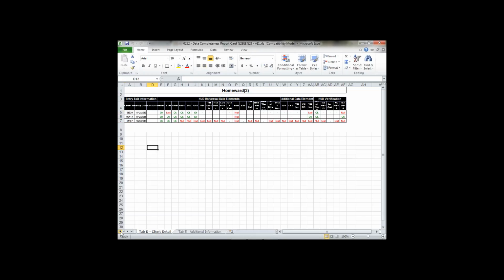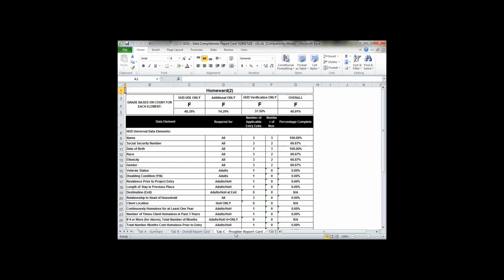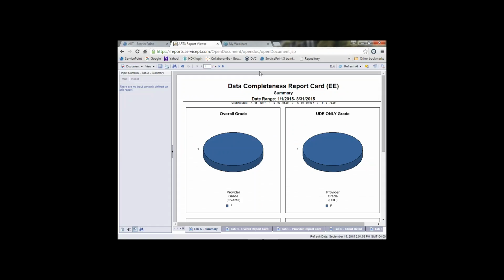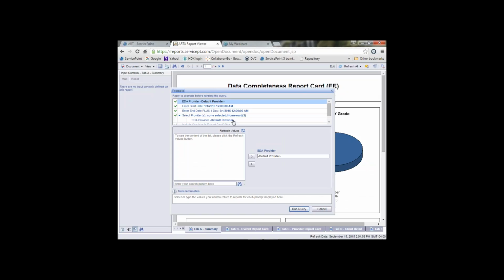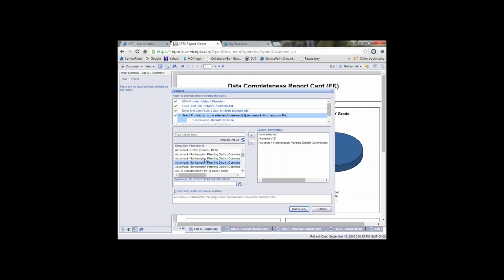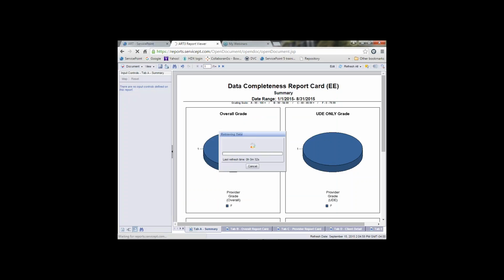So always make sure that if you have any questions about the data, see if there is a client detail tab, and in this case, it's tab D of this report. So again, I can go to File, Save As, save this Excel file. I'm not going to. And again, I can either rerun the report by clicking Refresh All and changing my provider, for example. Let's say I want to run it for this provider. I select this provider, I remove the previous provider, and I run query.